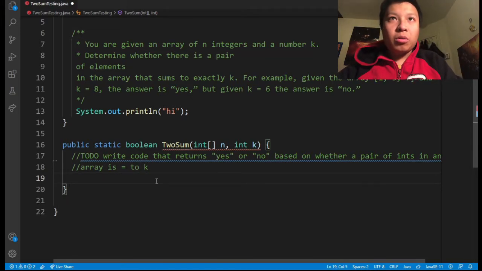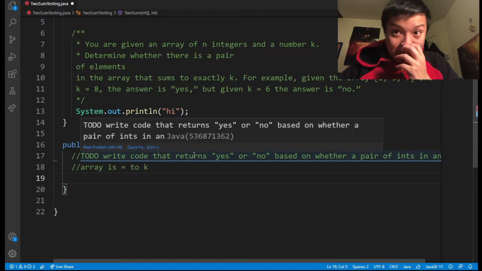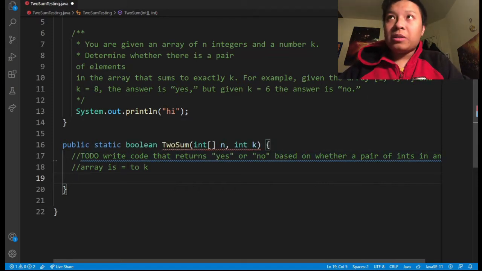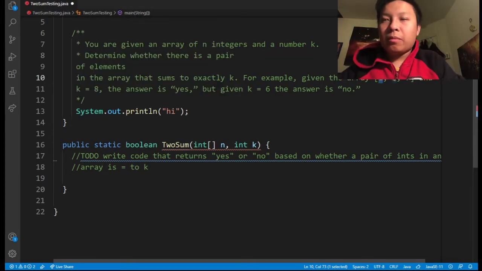I think I'll have to do a nested for loop. My idea was to take the first number as the first term in the sum, and use a second loop to take another number, add the first and the other number, and see if it equals the constant. So I'll try to do it.